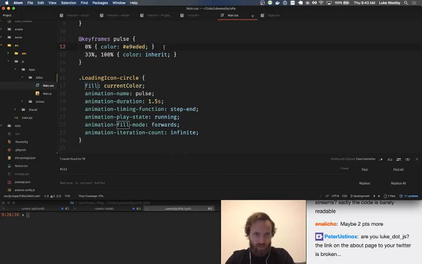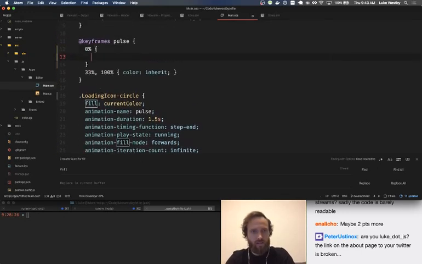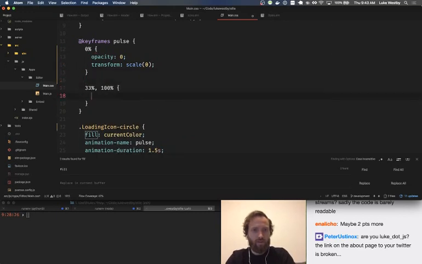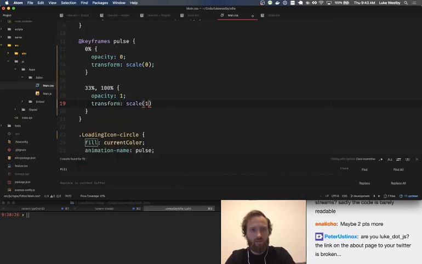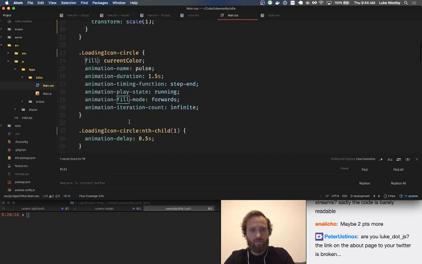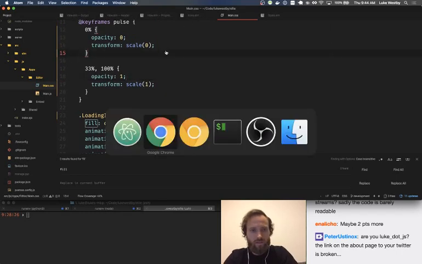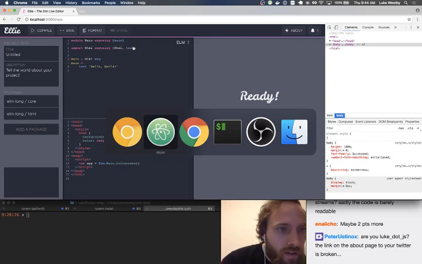Okay, so what we want to do for this animation is start at opacity 0 and transform scale 0, and then around 33%, and staying for the duration of the animation, we want opacity 1, transform scale 1. Now it's just flashing.